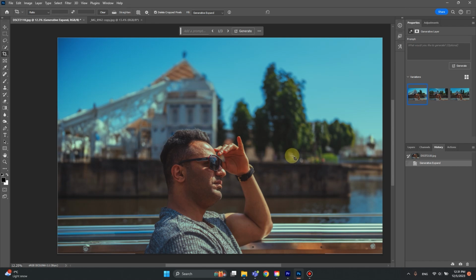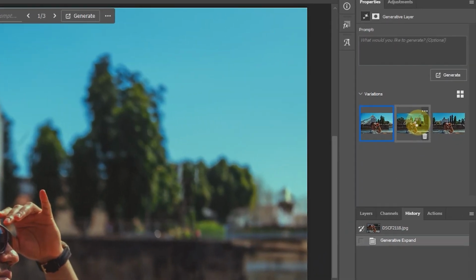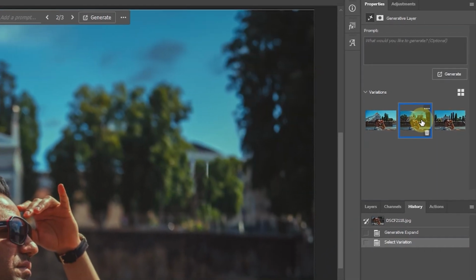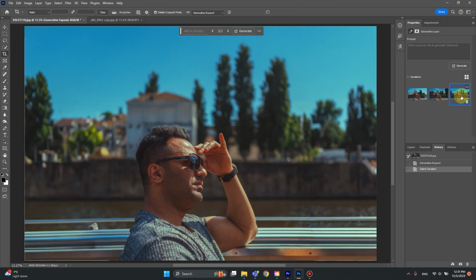Yes, I'm impressed with the result. Look at this. You also have some other options. If the first one doesn't work, you can choose the second one or third one. I think this one is the best and it works so nice. Let's go for the second photo.